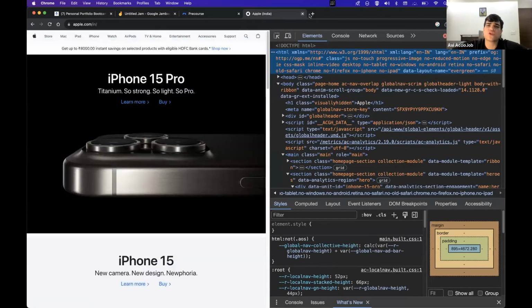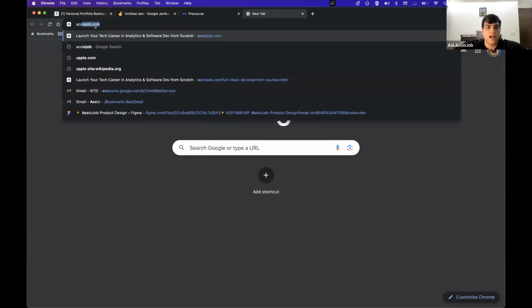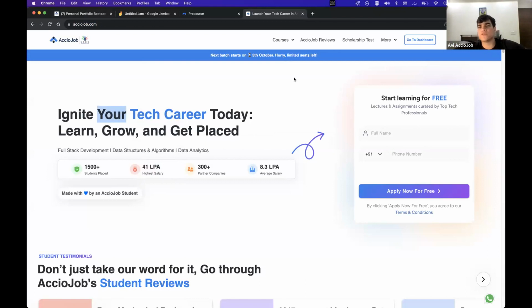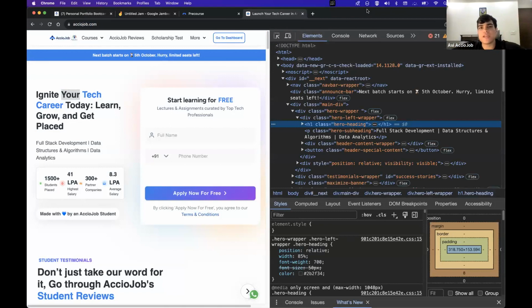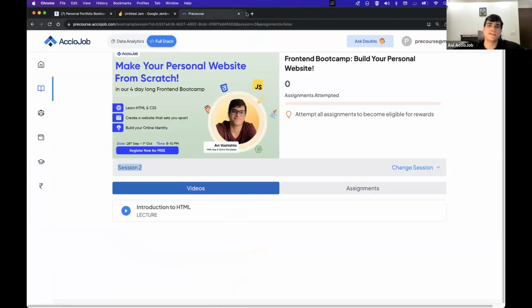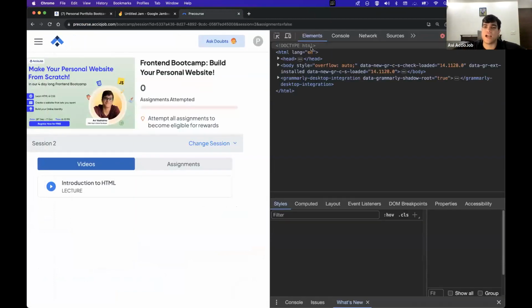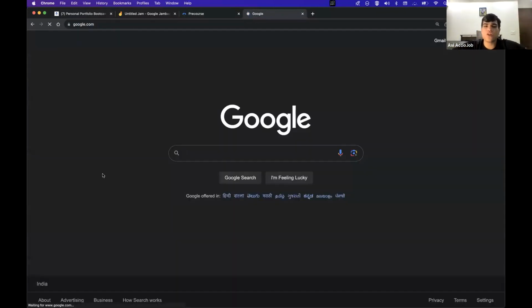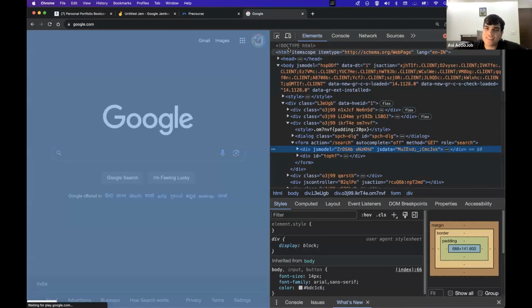Okay. What other website can we go to? Let's go to AccioJob's website. AccioJob.com. Let's inspect element. What do we see over here? Doctype HTML. Okay. So even AccioJob's website is an HTML document. Okay. Let's go to this website only. Right. Inspect element. Again, an HTML document. Okay. Let's go to google.com. At least google.com might be something else, right? What is this? Even this is an HTML document.